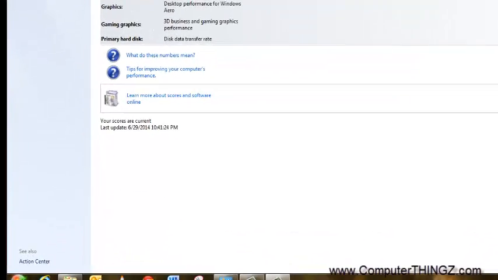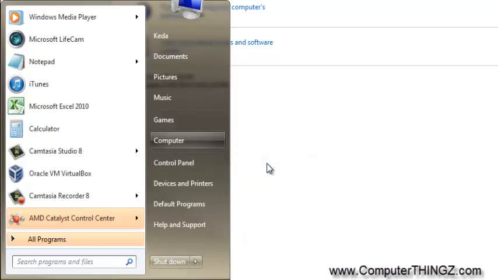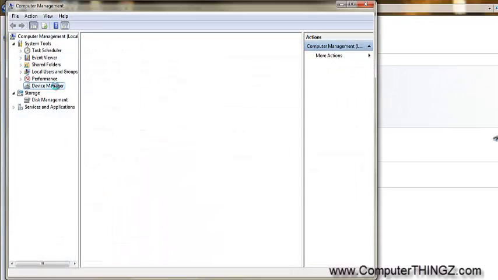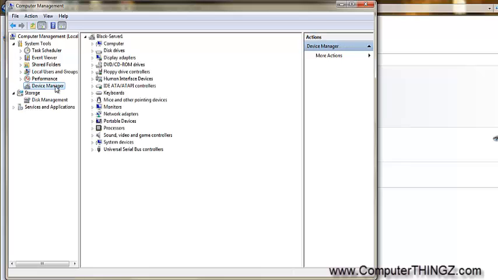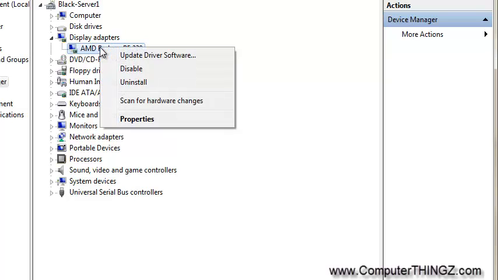So the quick fix really is just to go to the start menu, right click on my computer, and go to manage. Ultimately, you want to get into the device manager. Just double click on device manager, and then from there you want to click on display adapters. In my case, I have an R5-230 AMD video card. You can choose to either update the driver software here, which I tried as well and it didn't work, but I also tried to uninstall the driver and that actually worked.